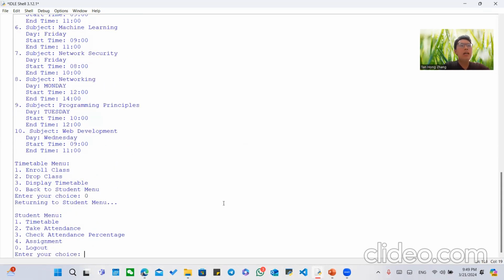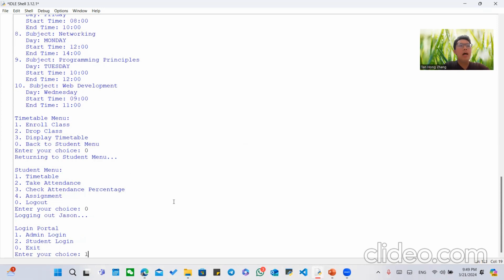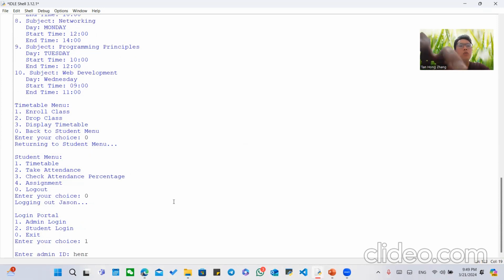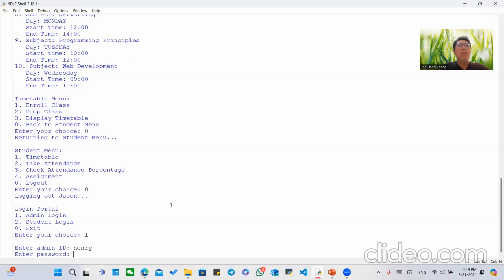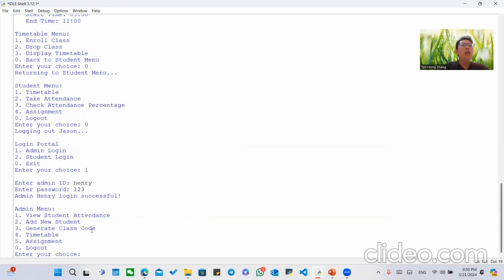Students can also do their attendance, and check their attendance percentage and assignments. Let me log out and enter the admin login. Same as the students part, for the admin we also have a list. If the name of the admin is not inside the name list, they also cannot access our system. For the admin part, I'm in charge of the assignment.